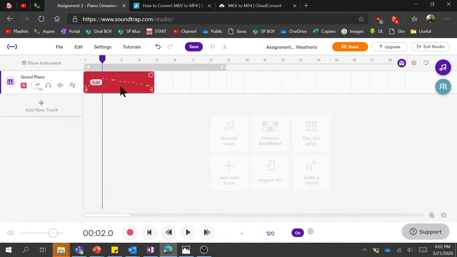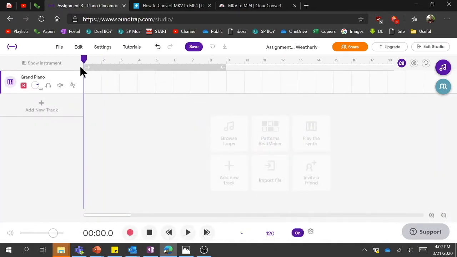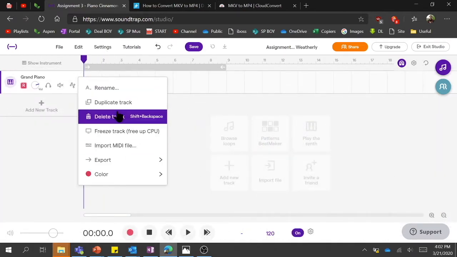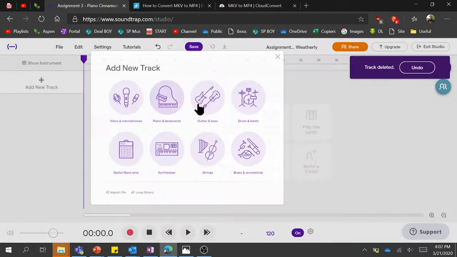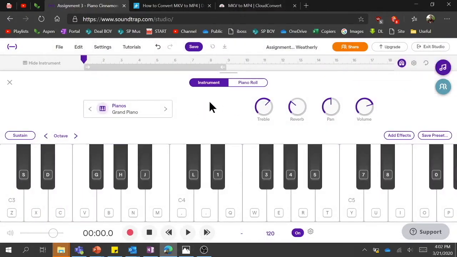I wouldn't bother too much with this. So real quick, sorry about this, I'm just going to delete this. Actually, let me delete the whole track and start over. So add new track, piano, keyboard, and so on. When you add your instrument, you will see this. You'll have the keyboard and it'll say instrument in purple up here.